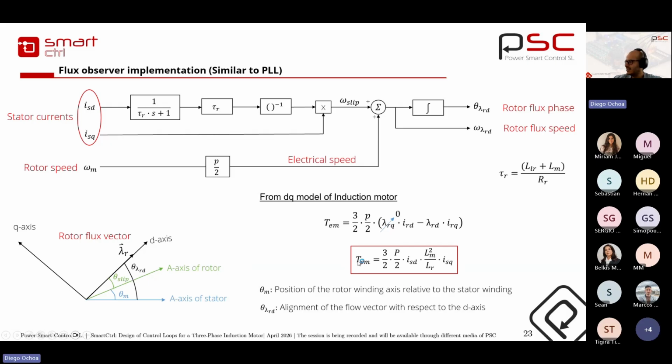You can control directly the torque. So this is the main idea here. So what is the reason why? This is the reason why we try to synchronize with the synchronous speed of the rotor flux.